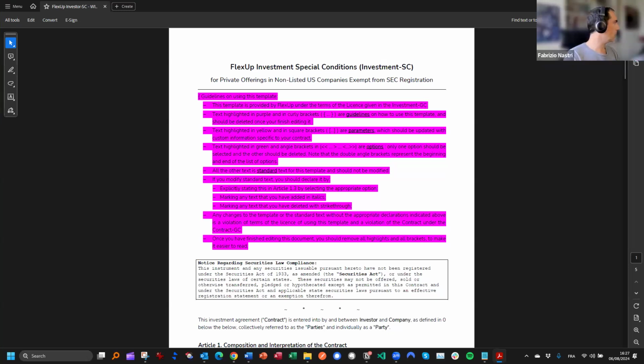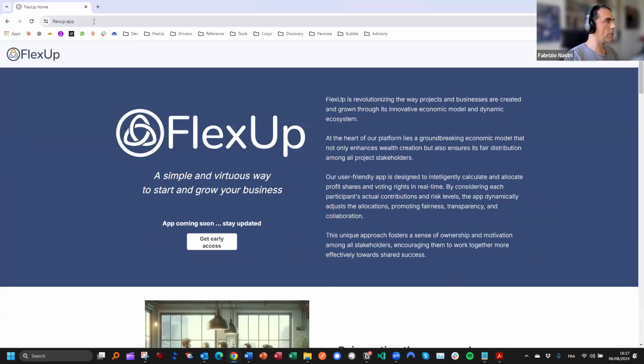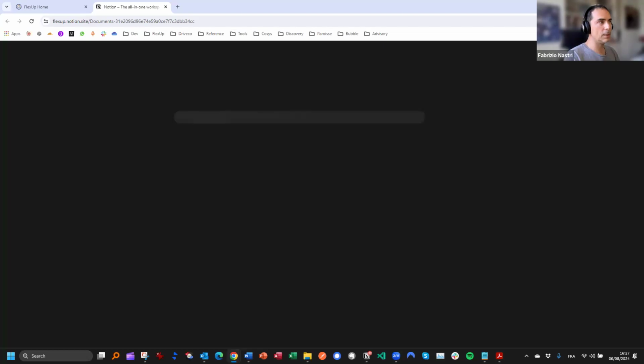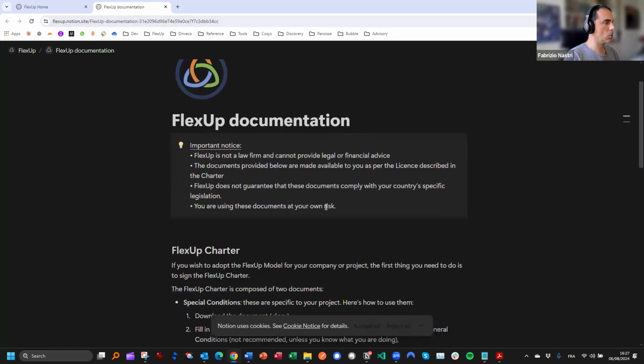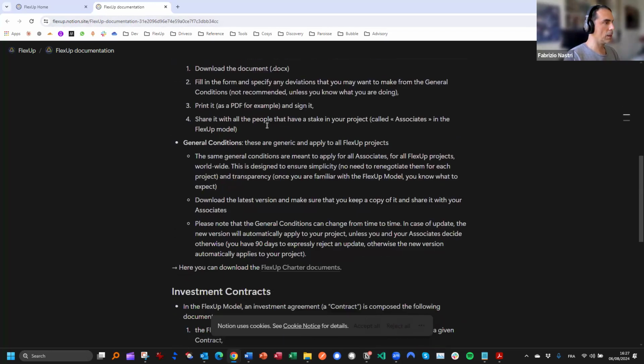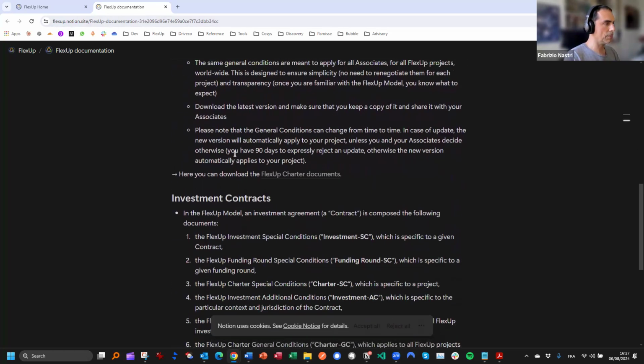Okay, so this is just a small presentation of the documents that are available for the investment. You can go on the FlexUp app or flexup.org website, click on the documents link. This will send you to a Notion page where you can have some explanation regarding the documents that will be part of the investment agreement.